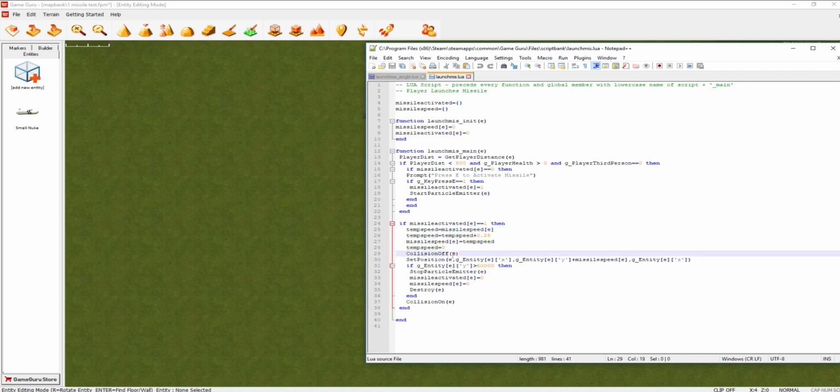Collision off, same as before. If you want to move things, you've got to turn the collision off. And then it sets the position as before with the missile speed on the Y, but it's using the array, so it's never going to conflict with any other missiles. You could have 1,000 missiles going if you really wanted to. It wouldn't affect it at all. It'll just be in the right position.